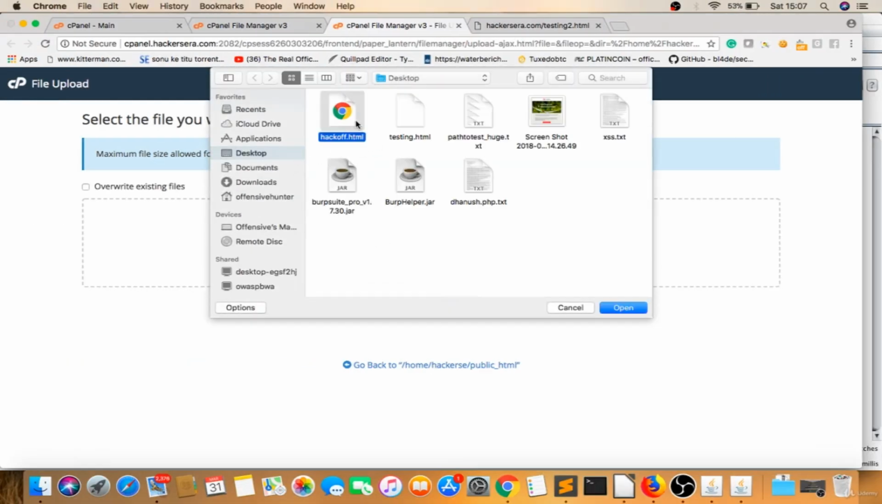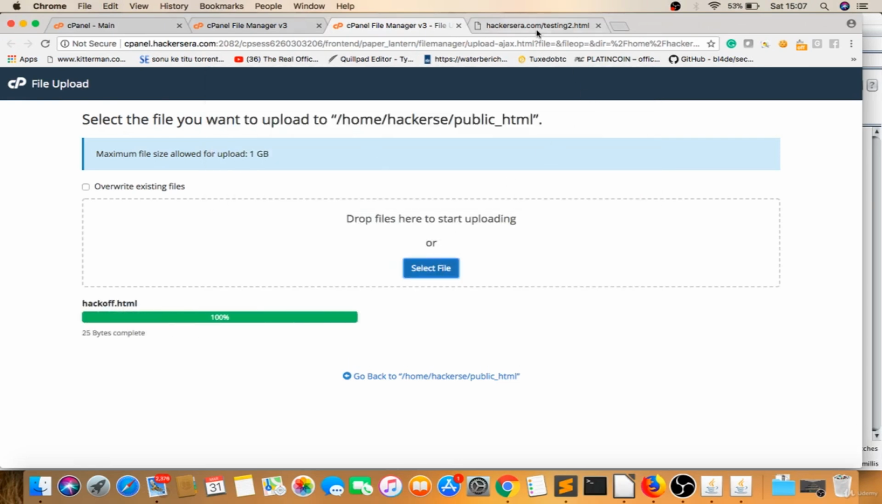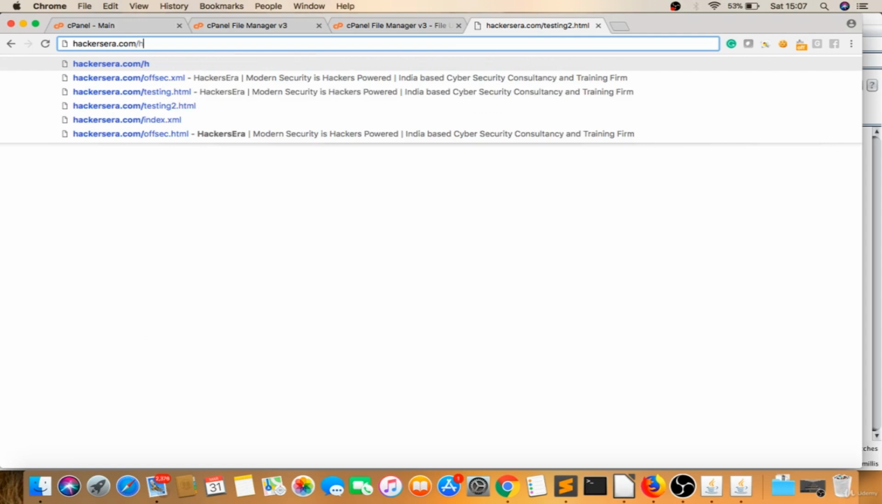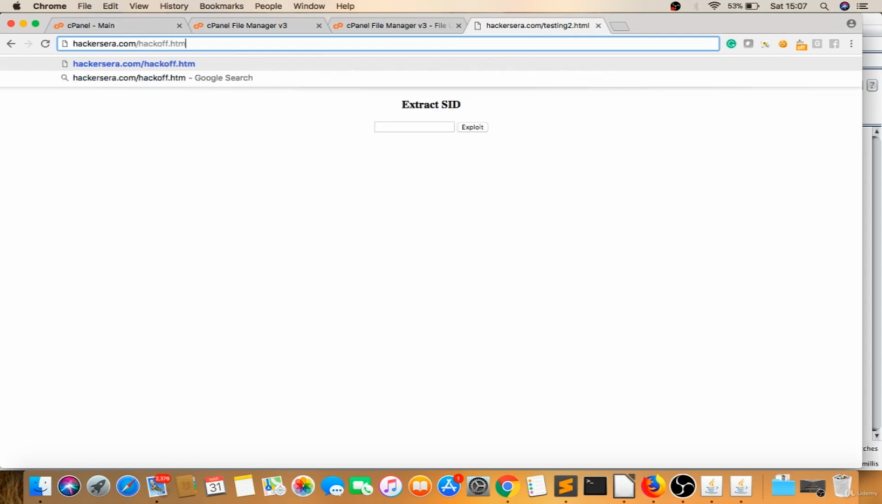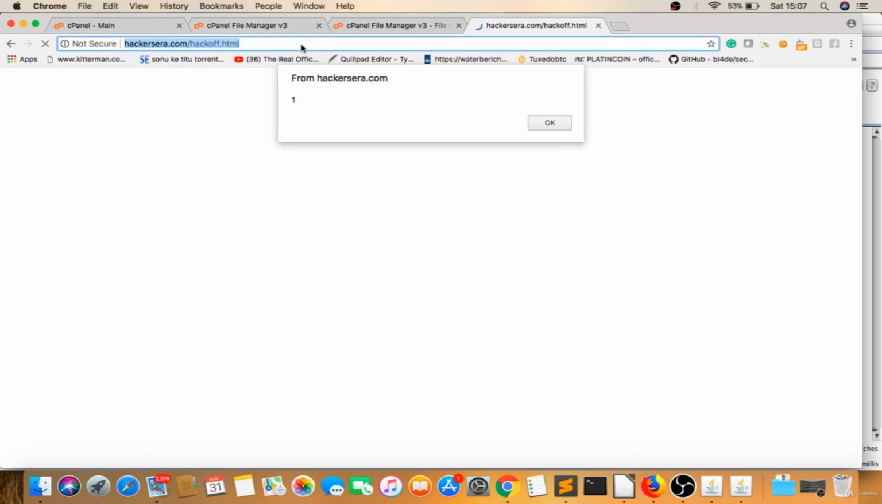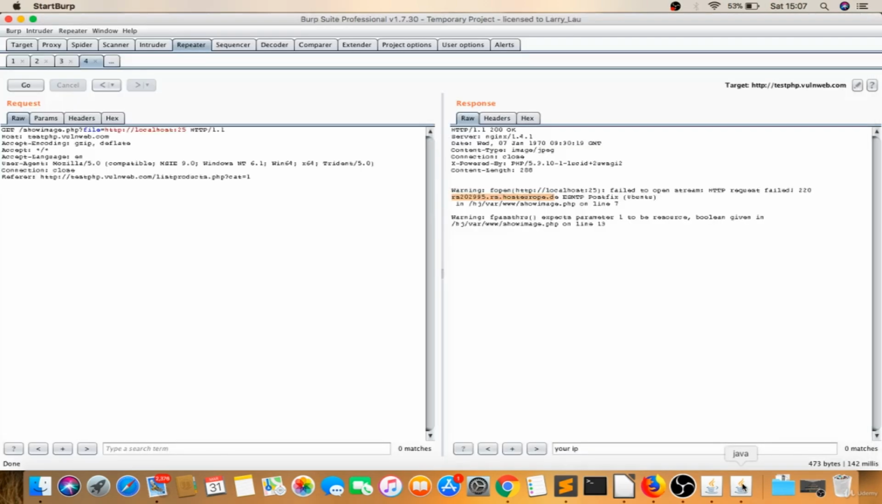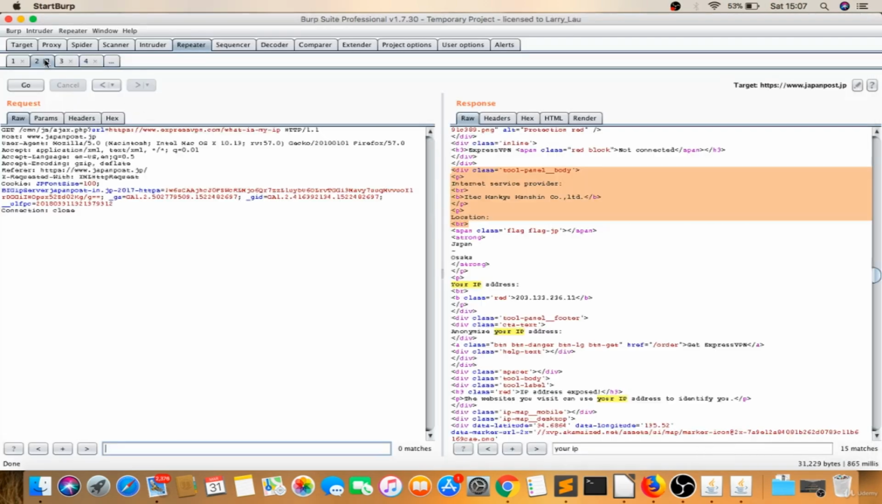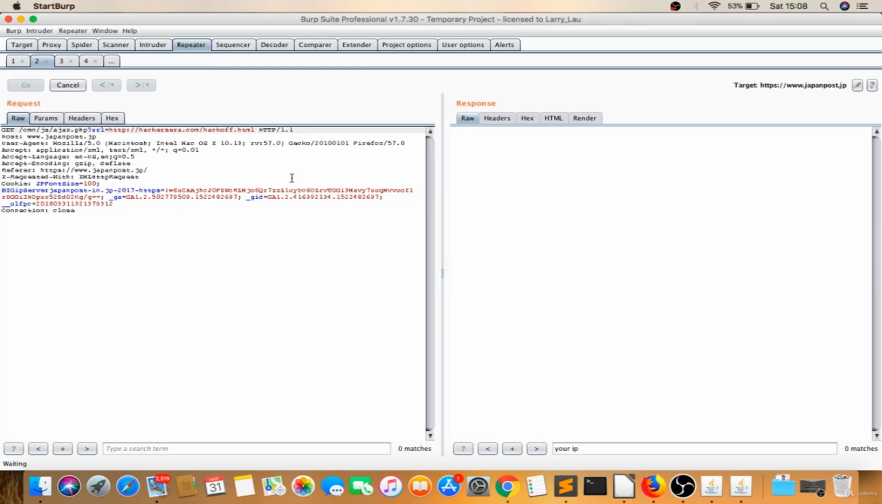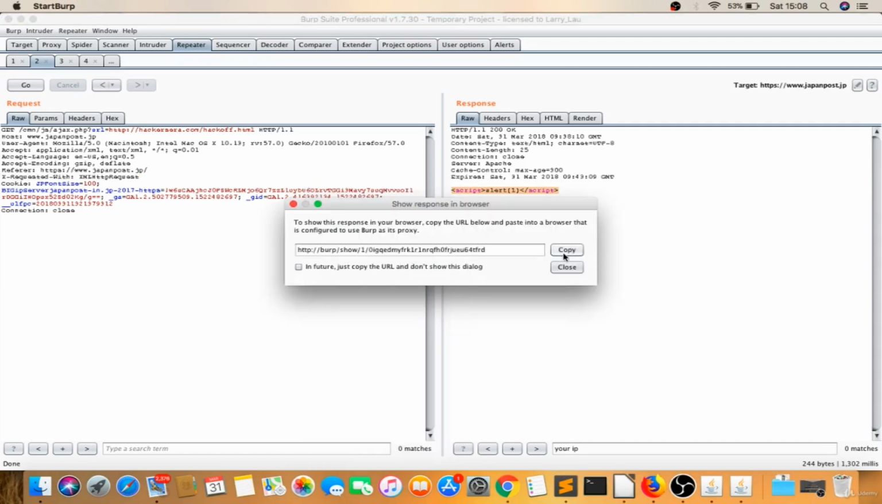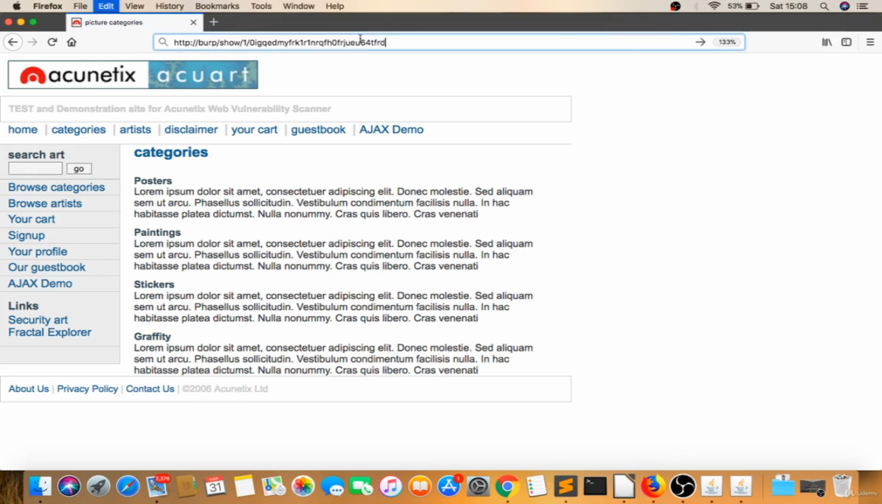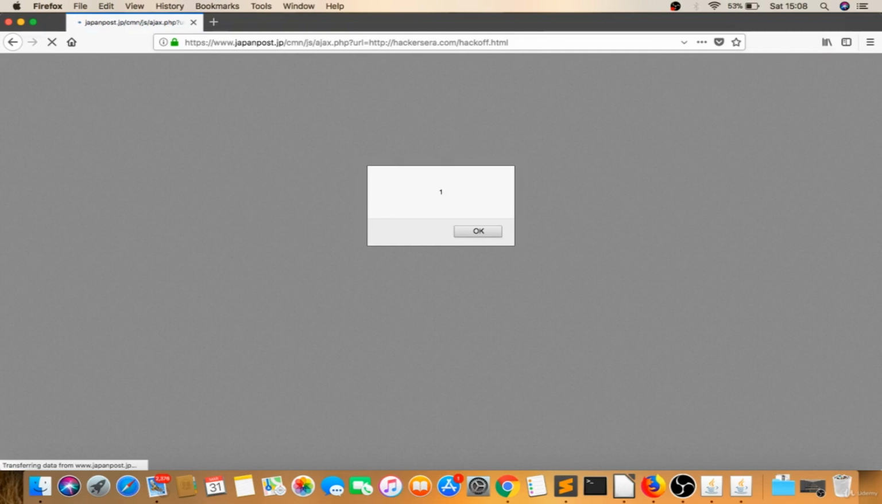So if anyone visits this website, hackoff.html, it will execute JavaScript code there. Let's try this on the Japan Post site. This is also interacting with a third party. So I'll give this website, hackoff.html. Let's click on go. See, they are loading the content of hackoff.html. I will right click, show response in browser. Let's copy this and see what happened there. See, it's completely executing our code.